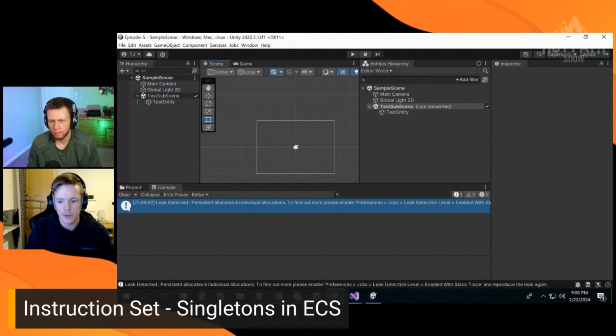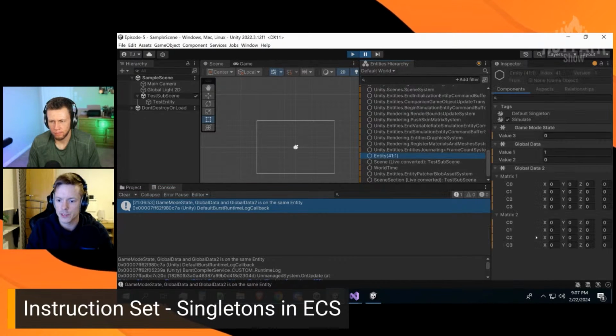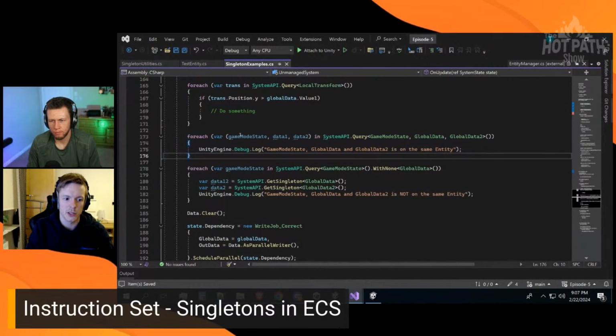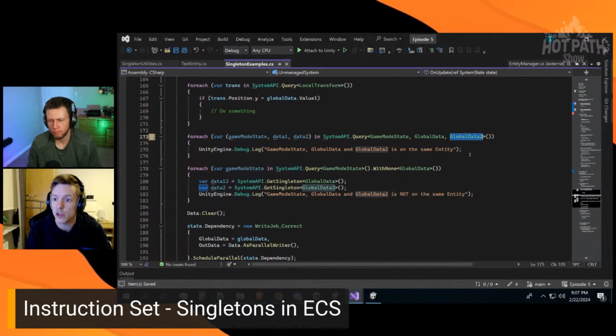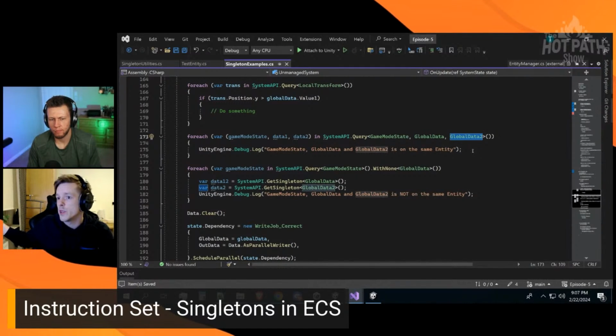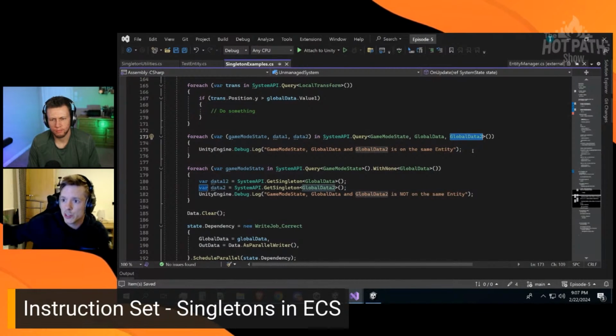And let's see if I can reload it. Game mode state, global data, and global data 2 is on the same entity. We looked at this before, straight up same entity, which means that the code can look like this instead. So you just query for everything you need, which in a game mode type of logic is often just singletons. Maybe it's a list of all the positions of the enemies or something like that.